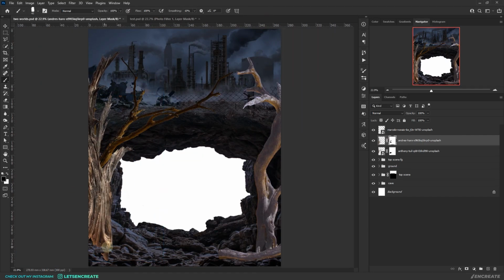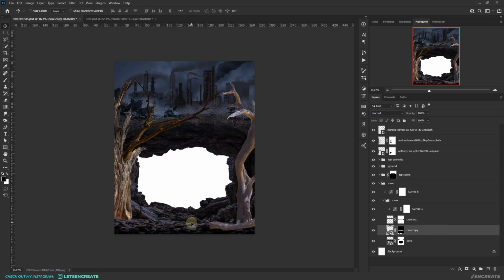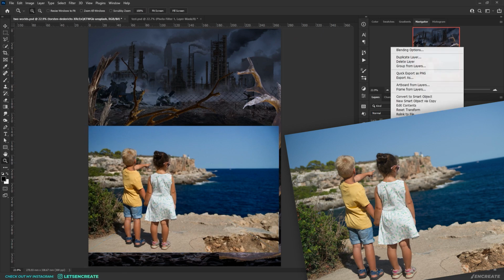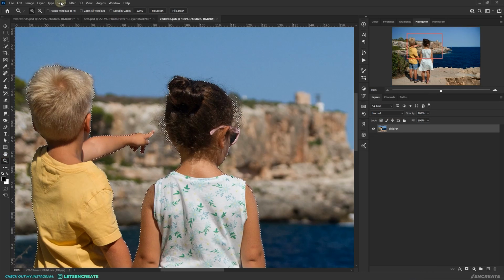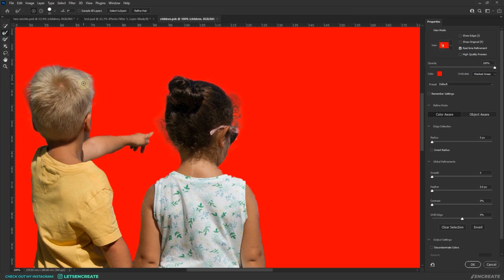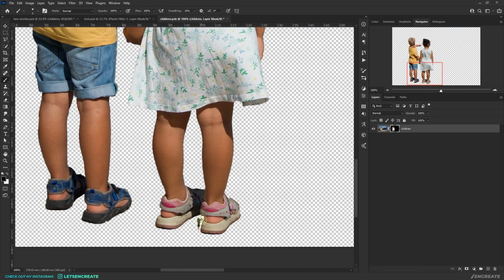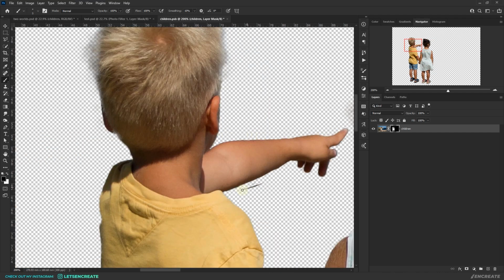After warping and placing the trees according to my liking, I dropped the image of the kids. I again quickly selected them using the subject selection tool and went into the select and mask to refine the edges and refine the hair. I also painted by hand on the layer mask to fine-tune any imperfections.